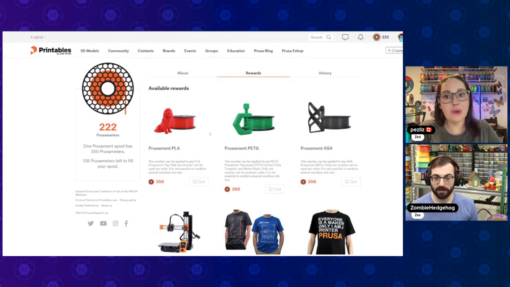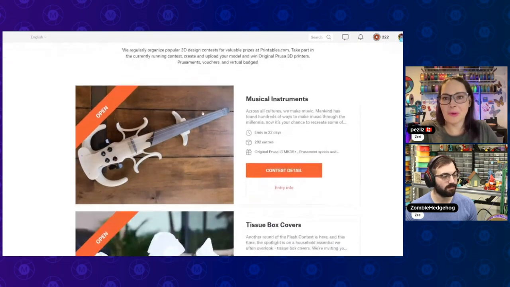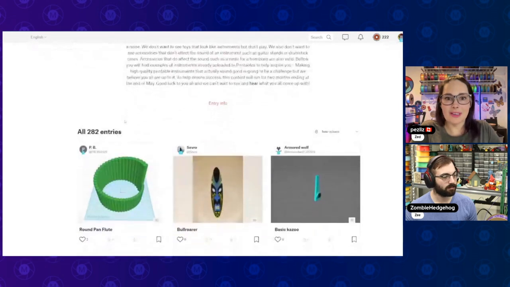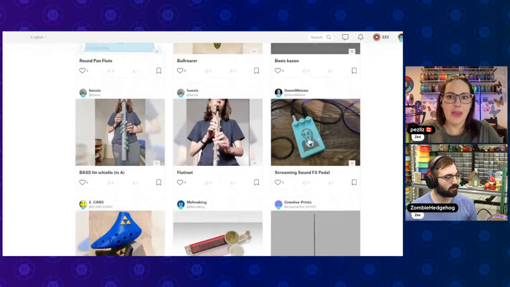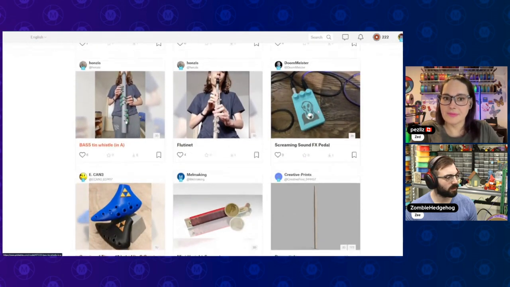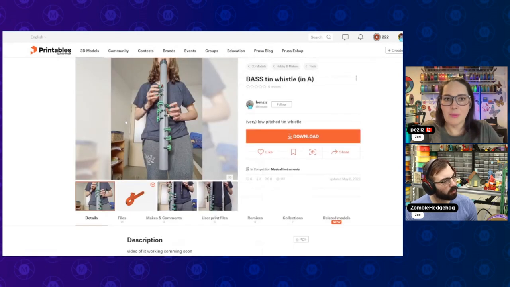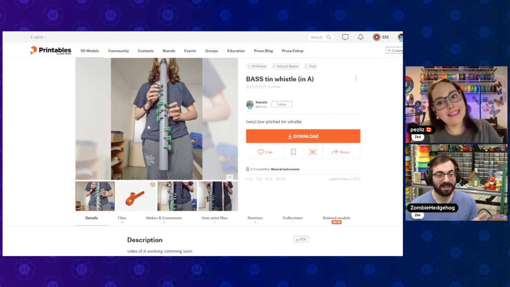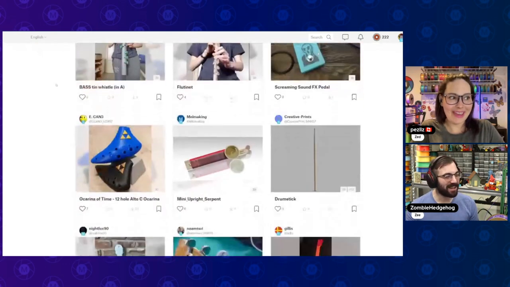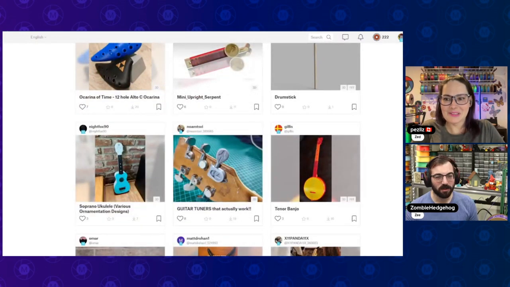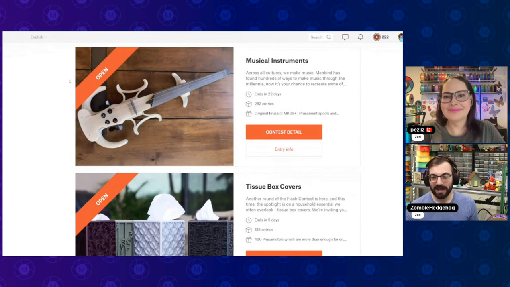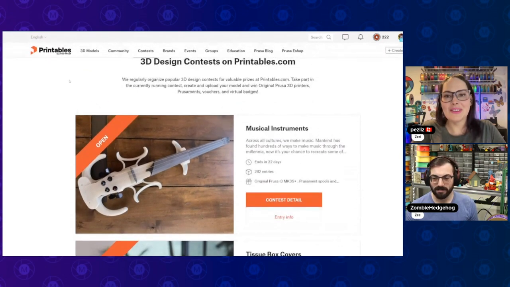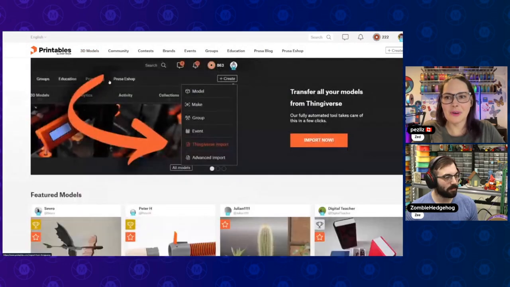Absolutely a great incentive. And also, if you participate in the contests and you win, you are awarded more Prusameters, or sometimes you're awarded bigger prizes, like actual spools of filament or printers. We actually know people that have won printers, including, I believe, RetroMaker. He won a Prusa Mini. That is pretty cool. This is where Austin gets really distracted. I get very distracted because I browse the contests and I see all these cool things. So this is one of the reasons why I like to use Printables personally. They do have a limit on what you can cash in for, but we'll see what happens in future.